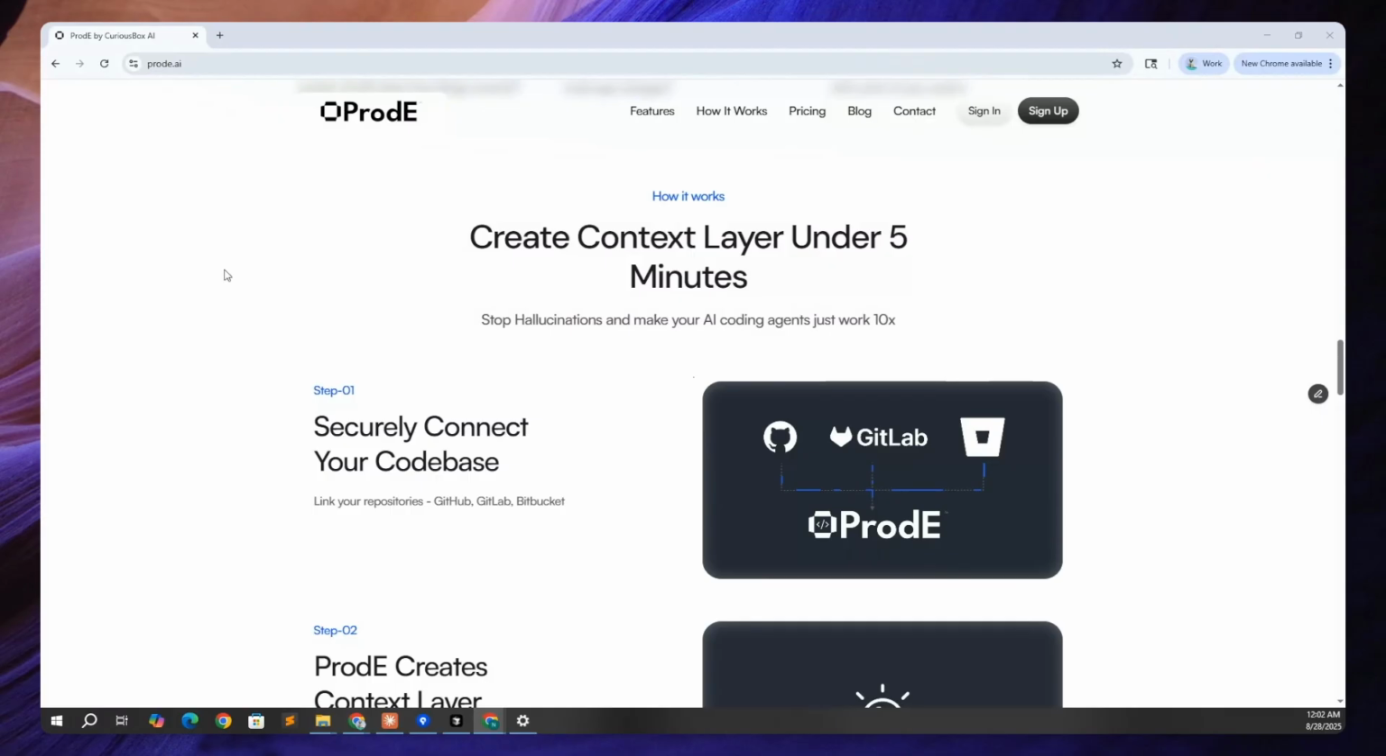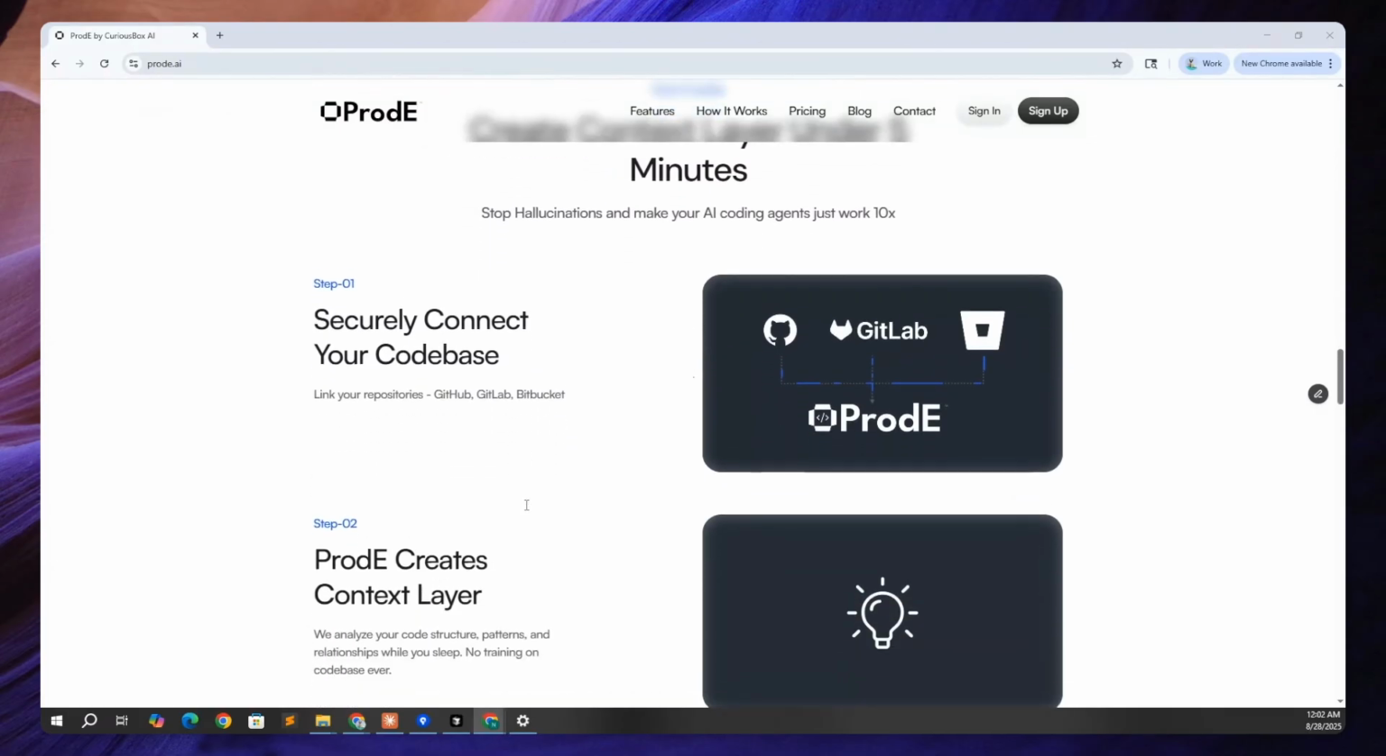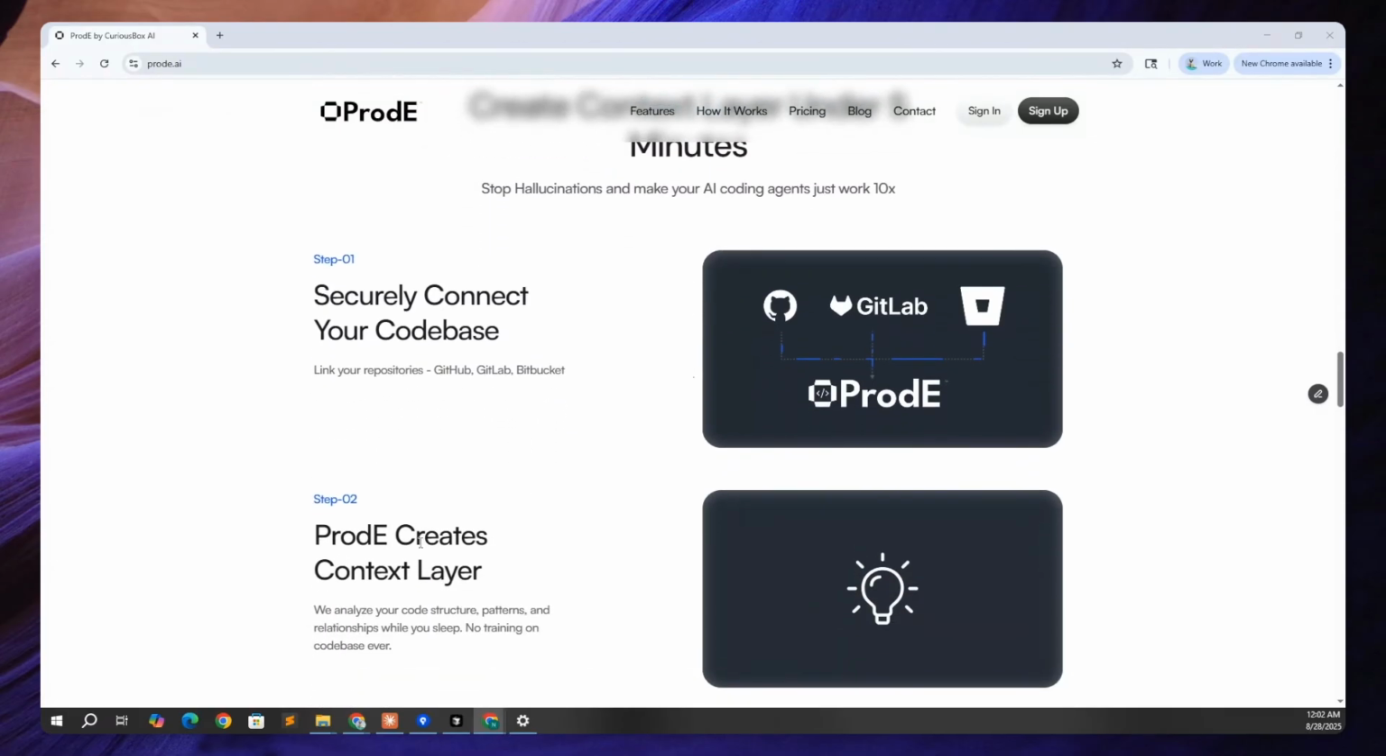First, securely connect your codebase. You can link your Git providers like GitHub, GitLab, or Bitbucket. Then ProdE scans your entire codebase to create a context layer for you. Rest assured, no AI training is done on your code.